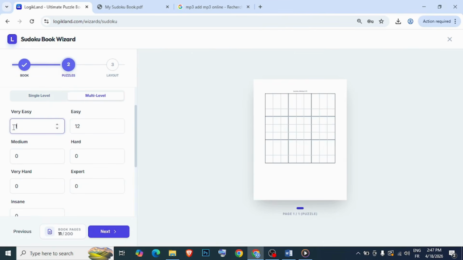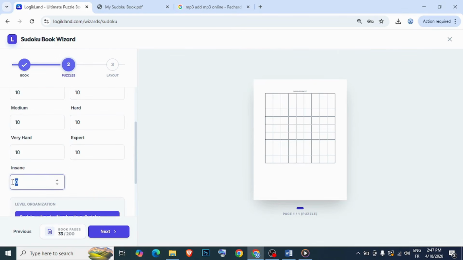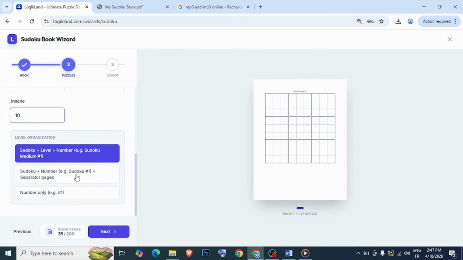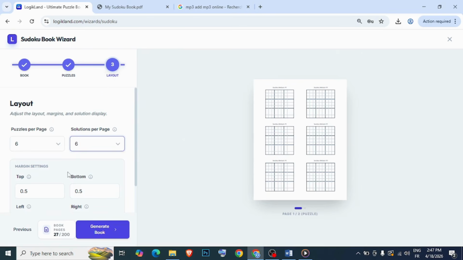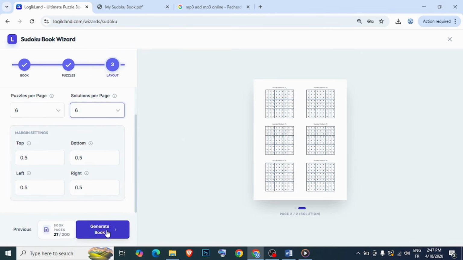Now, let's talk about logic. You can choose between a single level or a multi-level book. From very easy to insane and expert levels, you have full control over the difficulty distribution. Choose how many puzzles you want per page, for example 4 or 6, and customize the grid organization. Our system ensures that every puzzle is unique and perfectly formatted for printing.